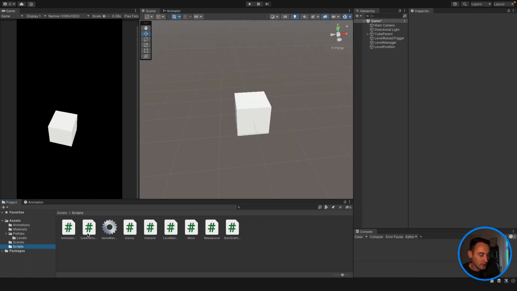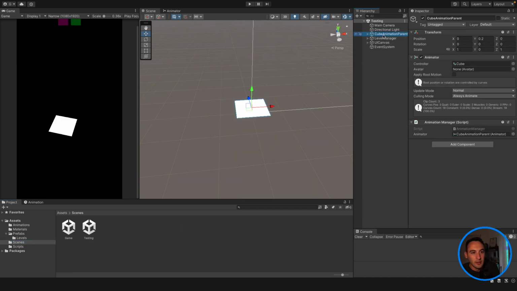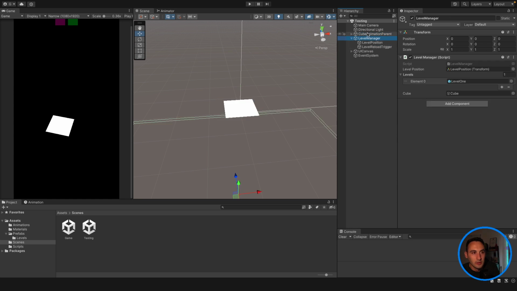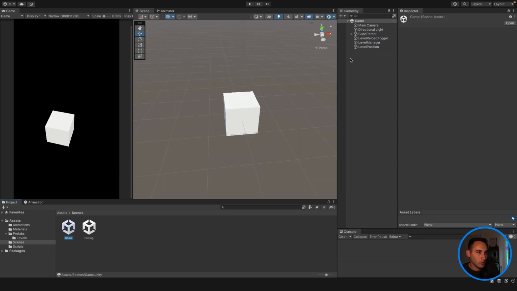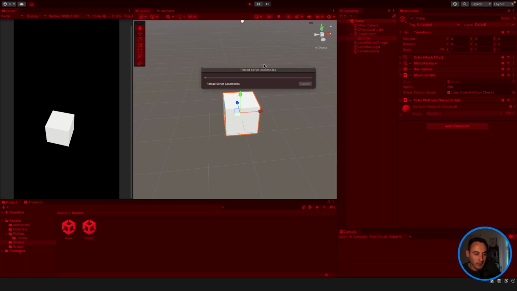Just to speed things up a bit, I am going to open up our previous scene, save that quickly, and here we need to check on our cube. Where is it? Level manager. I think it's on our cube. Yeah, on our cube we need to attach our script. So we need to attach the cube platform check, and then we can drag that into there.